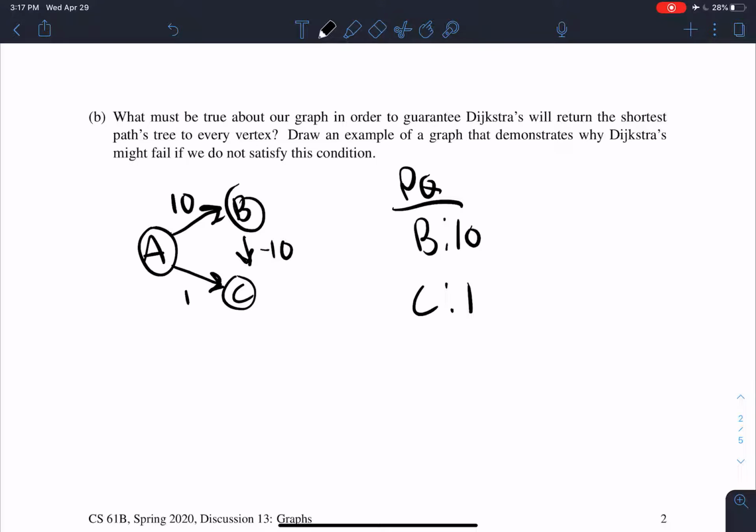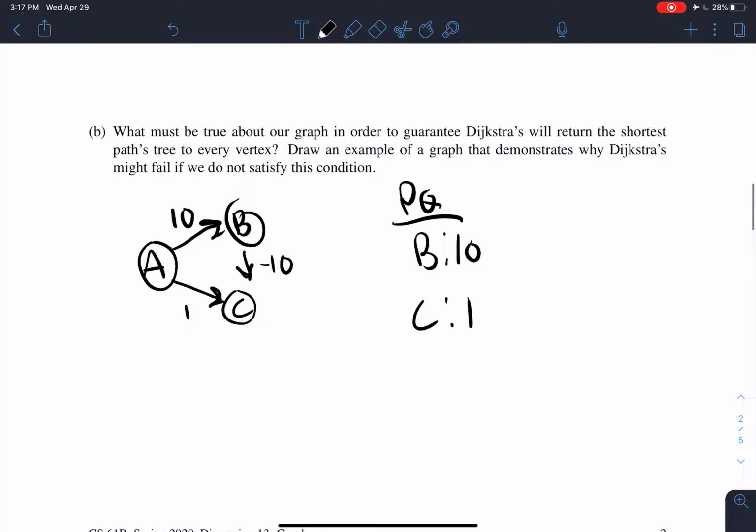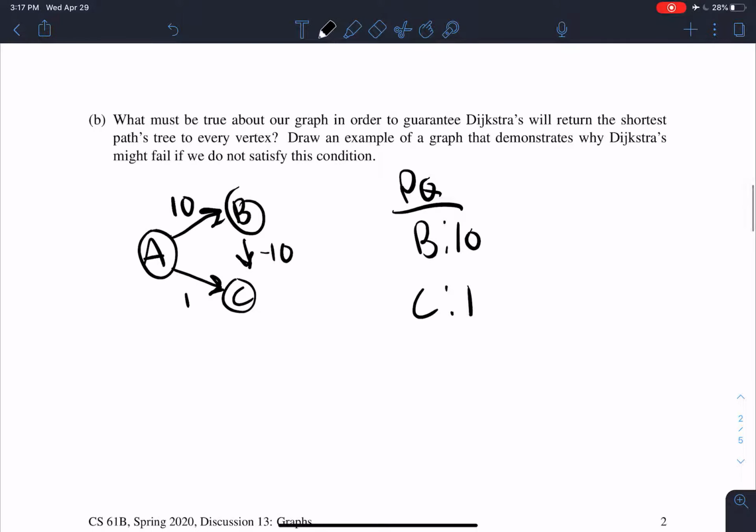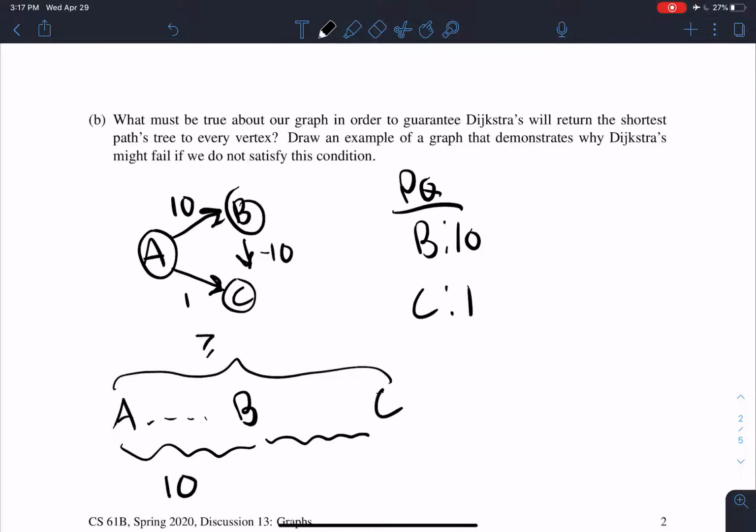So the invariant that we need in Dijkstra's is this: if I have a path from A all the way to B, and let's say that costs 10, in this case it does cost 10, but it could be any positive number, then we're assuming that from B to any other node like C, that whole path is going to be at least 10, and no less than 10.